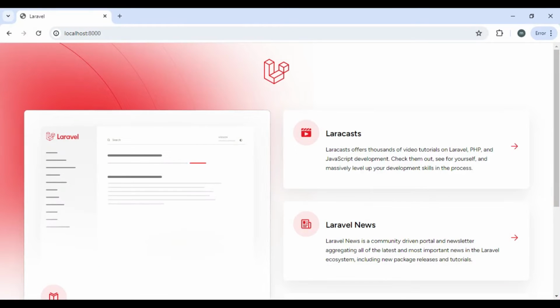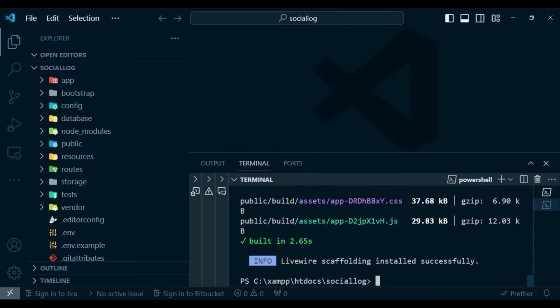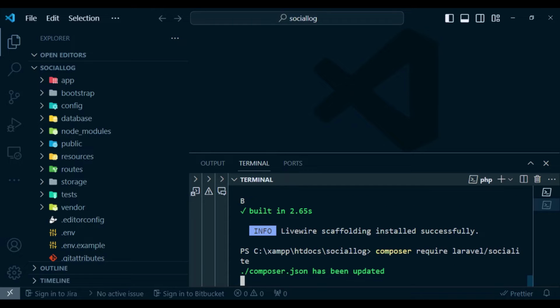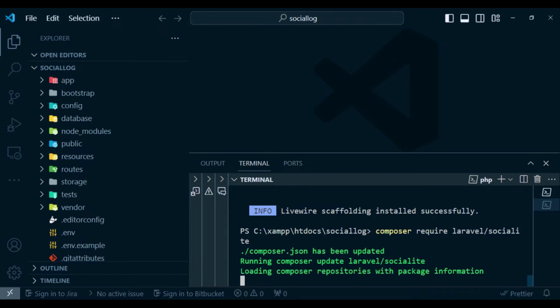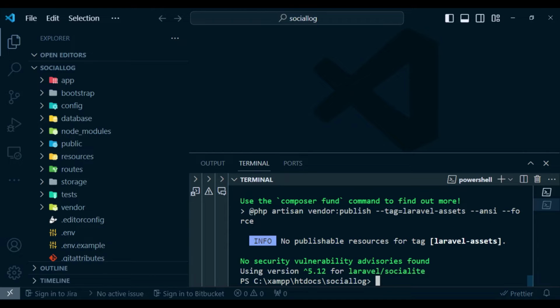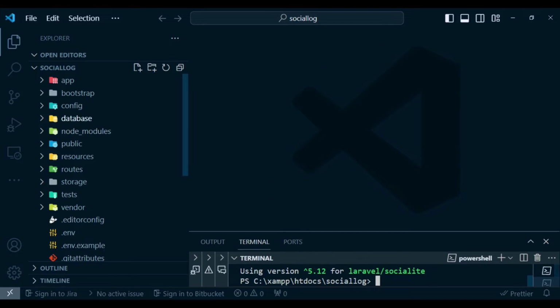If we check our application by refreshing, we can see that we have login and register. I would like us to install Laravel Socialite. We will run the command composer require laravel/socialite. After installing Socialite, I would like us to create some buttons inside our login form.